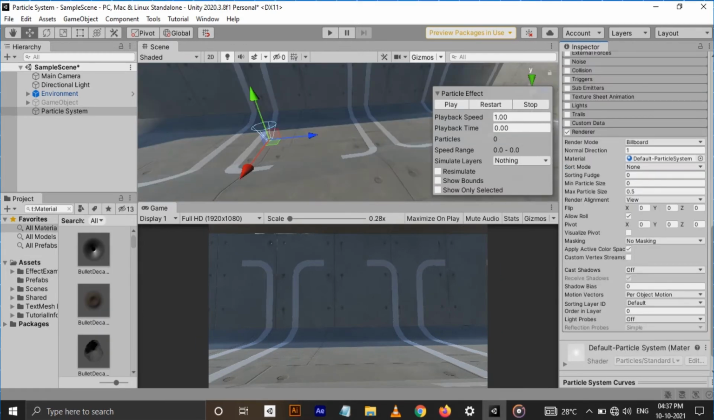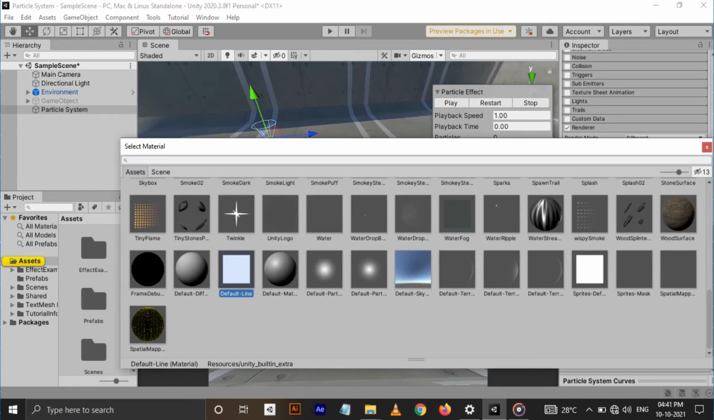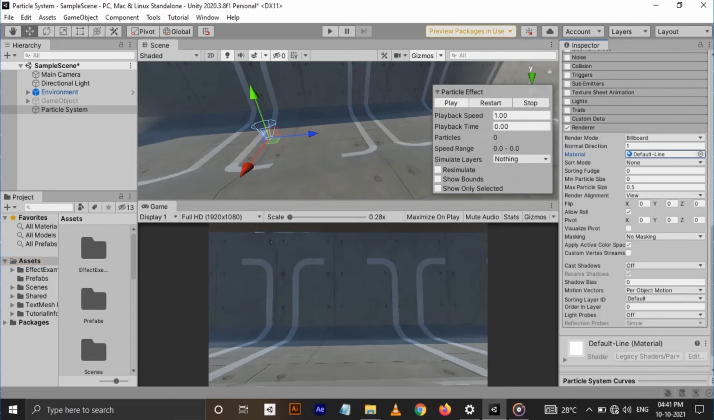Next is renderer module. It's one of the important modules to customize particles. First setting is renderer mode. Renderer mode allows you to choose the shape of your particle. There are mainly billboard and mesh. Billboard allows you to render particles with a 2D material, and mesh allows you to select a particle mesh.